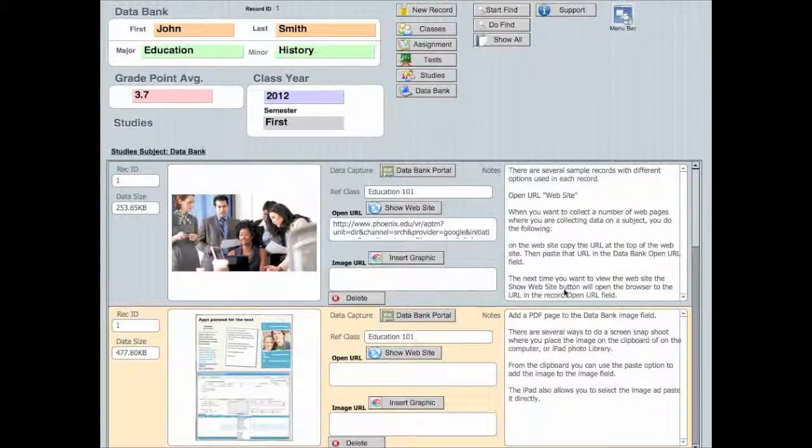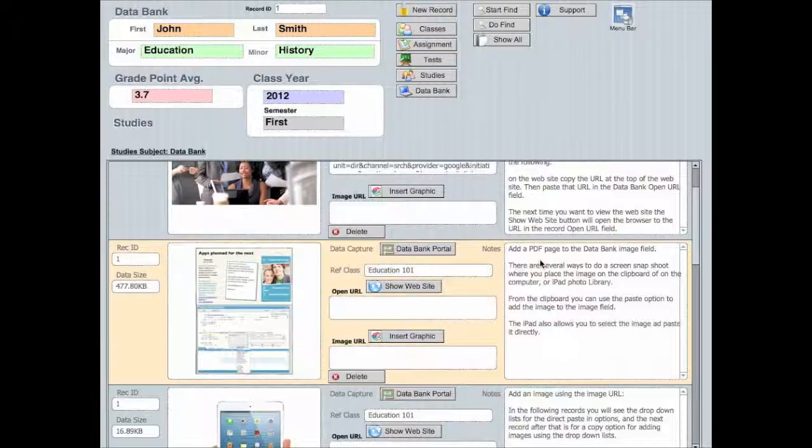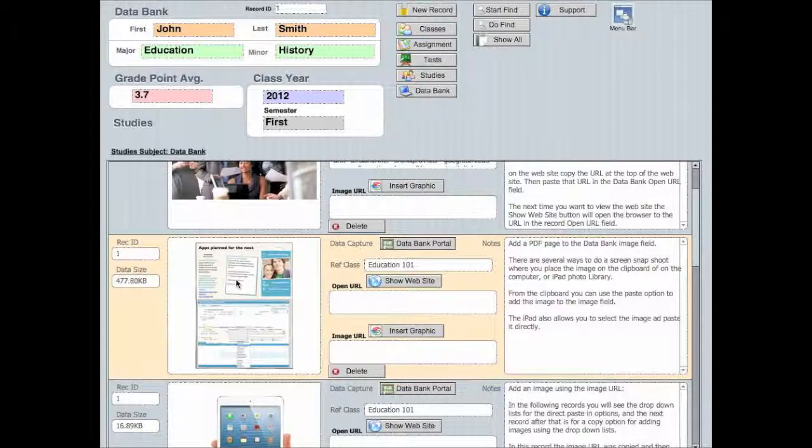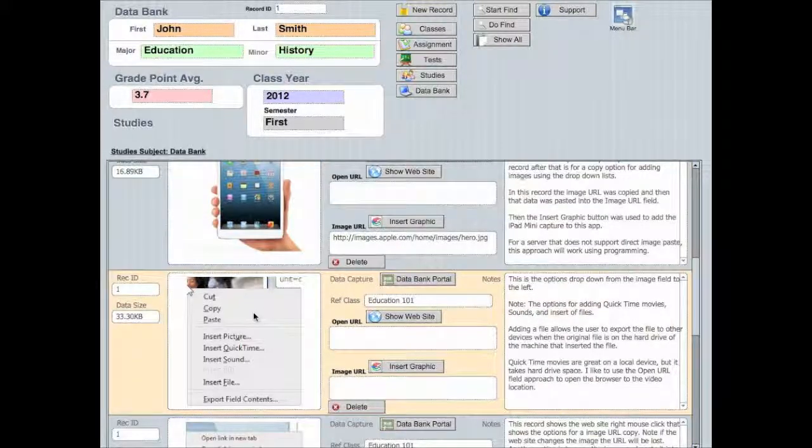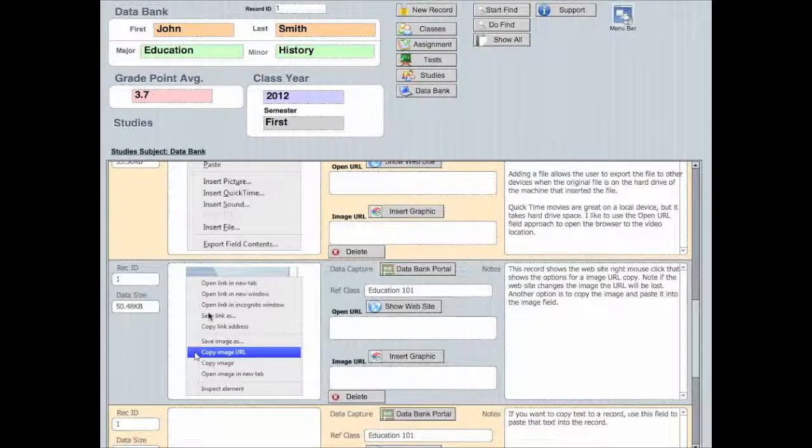What I've done to make this really clear how the data bank works is I've created different kinds of options that you can use as far as information that you bring in. For example, here's one page out of a PDF. Here's a graphic from a website. This is a drop-down that I used Snagit to grab from the actual application, and I explain how that is used. And then I took a web screen where I used Snagit to show how to copy a URL for a graphic, and I explained how that worked.